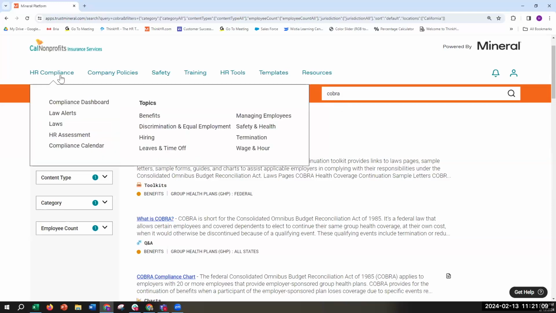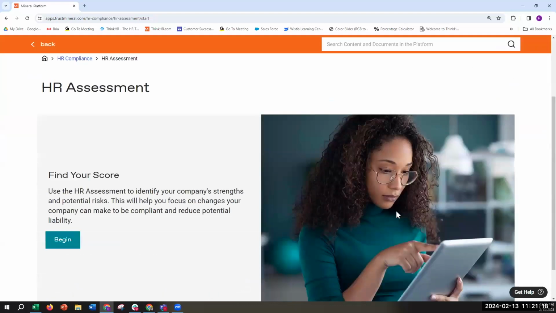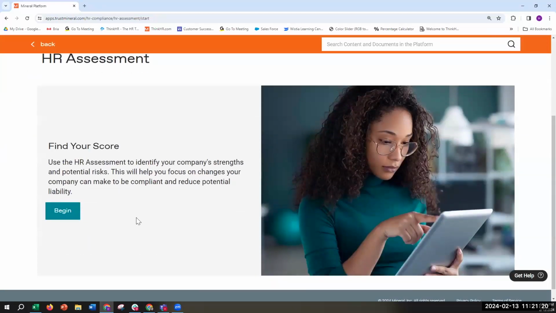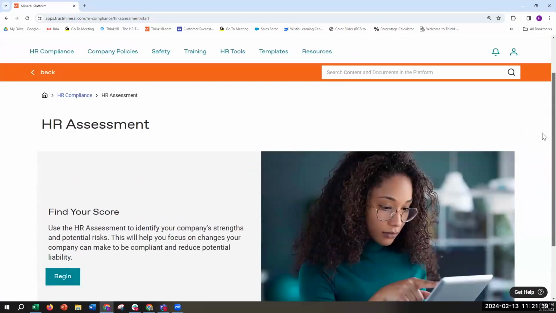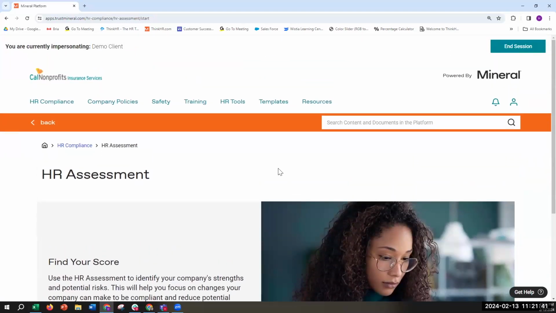As well as the HR compliance area, you also have an HR assessment and a compliance calendar. Now, the HR assessment is going to allow you to go through a survey of questions in order to assess the level of risk at your company. So I recommend, if you haven't taken this yet, to take this to see if you have all of those compliance tools in place. And if you don't, how Mineral can help you in those areas. It's a great way to see where you might have some holes and gaps.